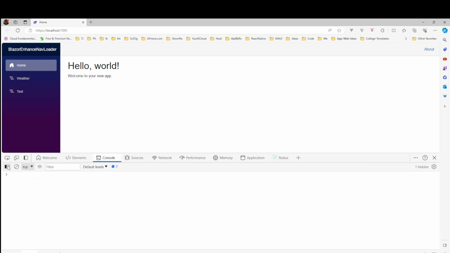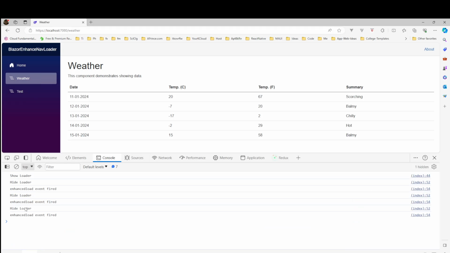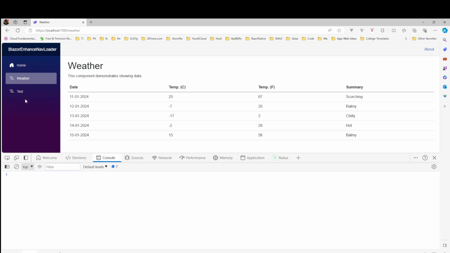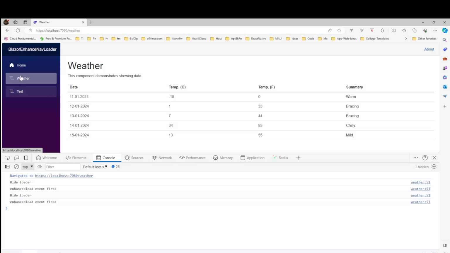If we go to console, if we click, it shows show loader, hide loader. Then we had that small loader. If we go back to home, and now we cannot do anything. It is kind of frozen or broken, whatever we call it. We cannot interact with it. If I refresh the complete page, then I can do this.